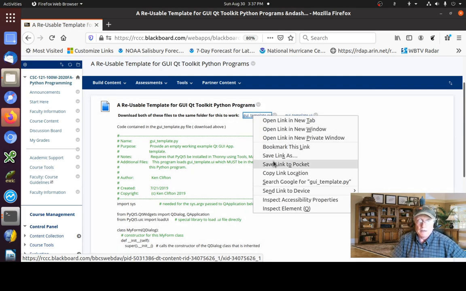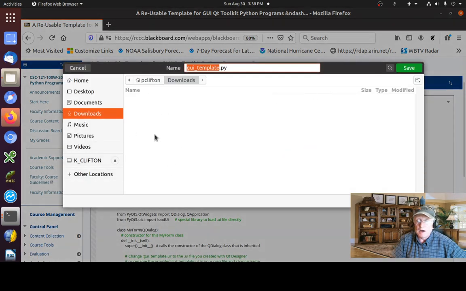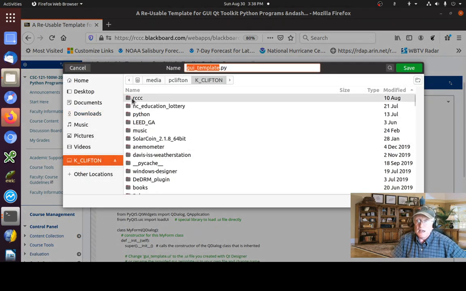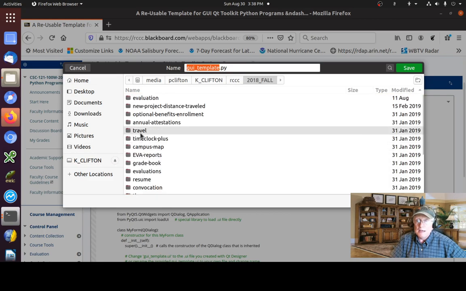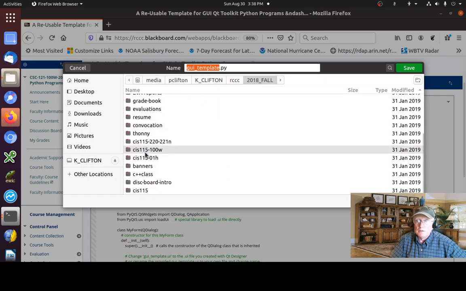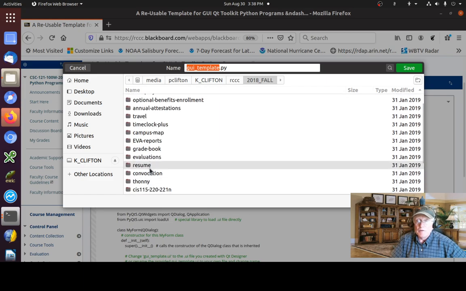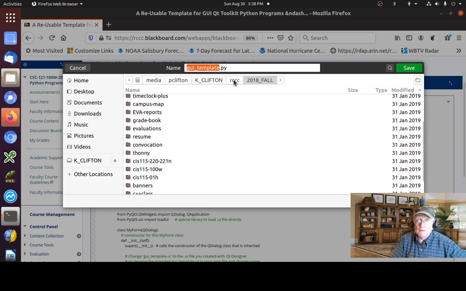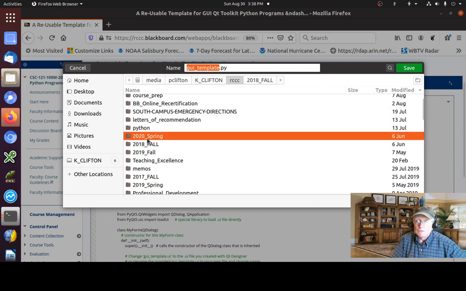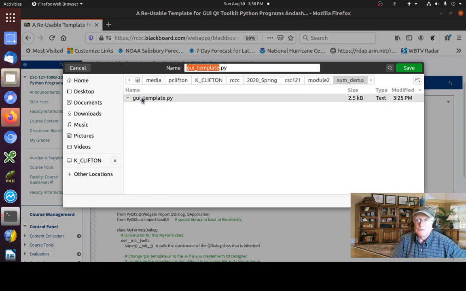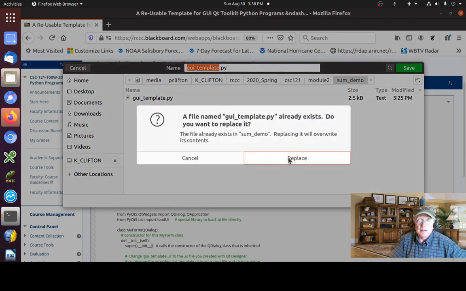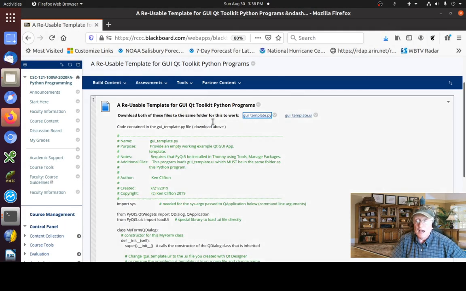So we're going to download the GUI template here. Just right click and save link as if you're in Firefox, and you can save it to the folder that you want this to be in. I'm going to put it in a folder for our class that I have already created here, 2020 spring, and then module 2, and then sum demo. I'm going to save it as GUI template. So save that down, and now I've got that.